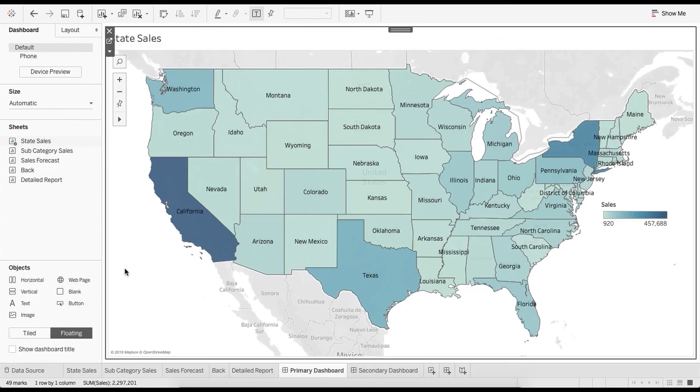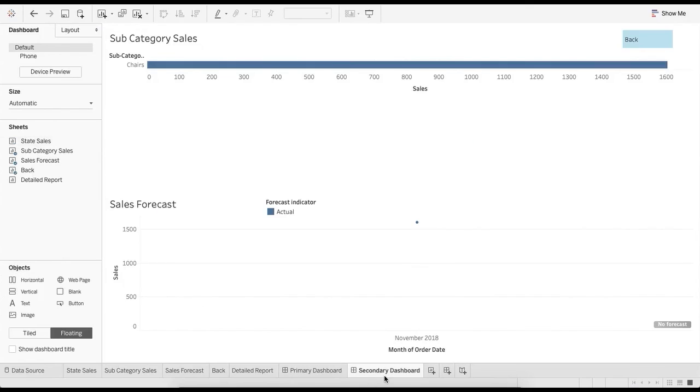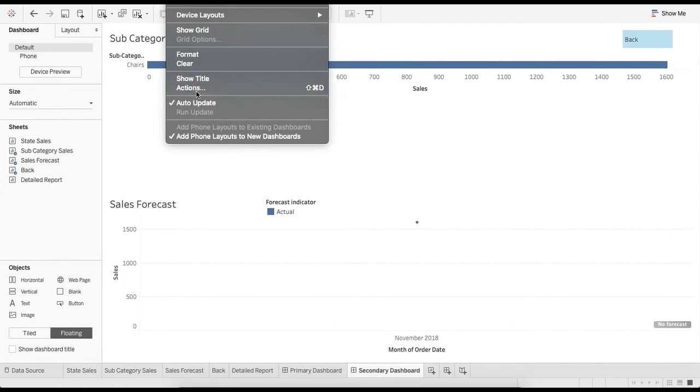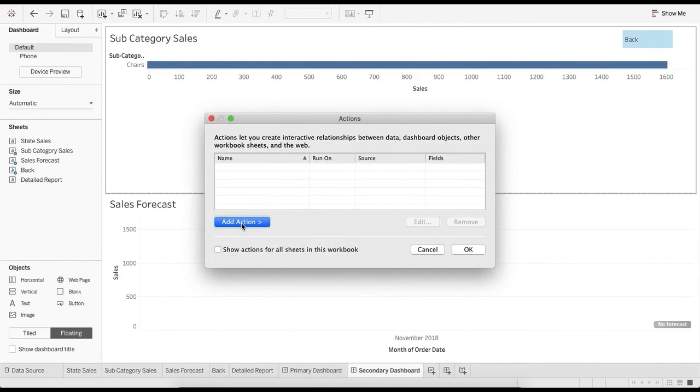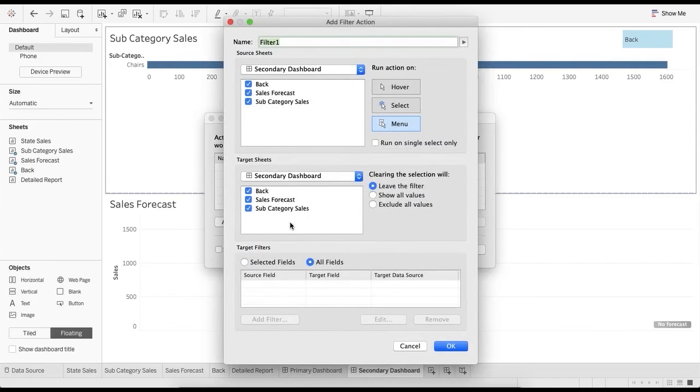So now we've linked the primary dashboard to the secondary dashboard. Let's go ahead and make the back button dynamic. So go ahead and click on dashboard again on top of your Tableau window and click on actions. Now again click on add action and go to filter. So let's just rename this simply to back. And our source sheet is indeed secondary dashboard.